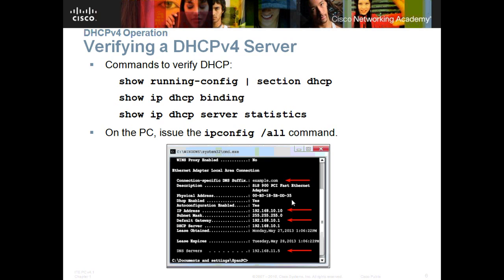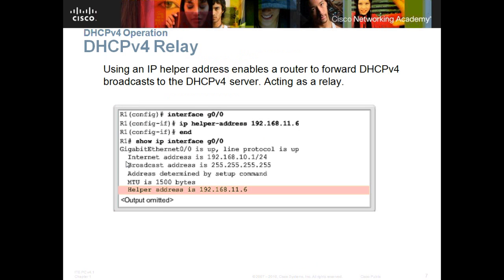So on the PC we can issue the ipconfig /all command, or we can use the network connection configuration. We will do this later. We will have a demo for this.